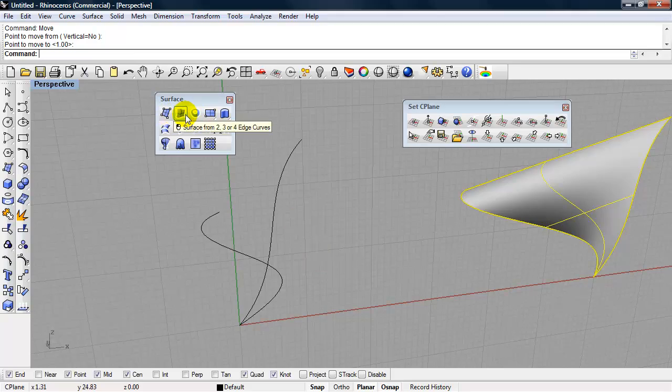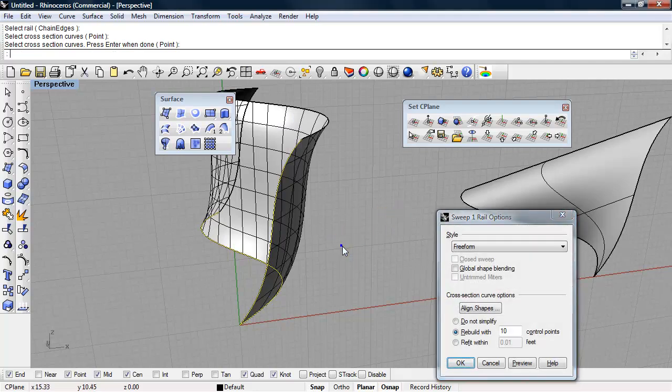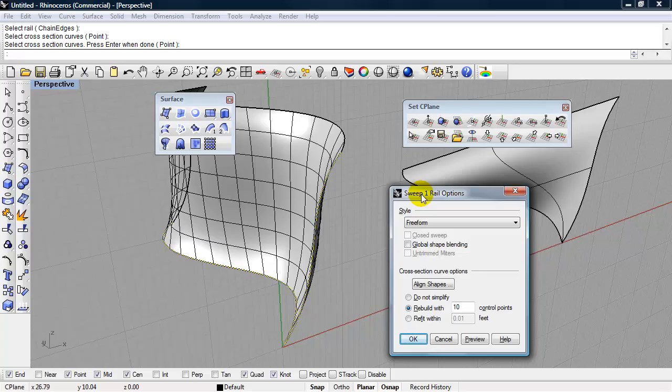The next type that we're going to look at is a sweep one rail. Our rail will be the curve that's in plan. What we're going to sweep along that rail is our three-dimensional curve. So I'll click on sweep one rail, pick my rail. Rhino is looking for the cross section, so I pick my cross section and hit enter. Now, my sweep options are set up from the last time I did this, which is rebuild with 10 control points. If I click on Do Not Simplify, which is typically the default, and click on Preview, this is what you have.